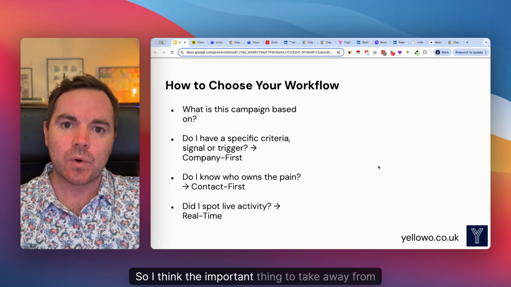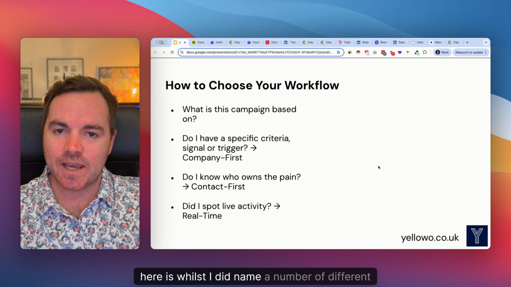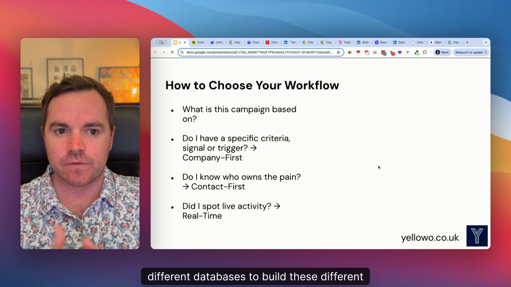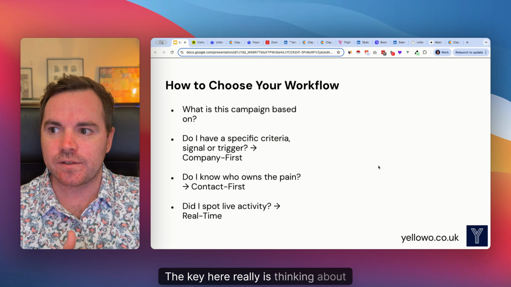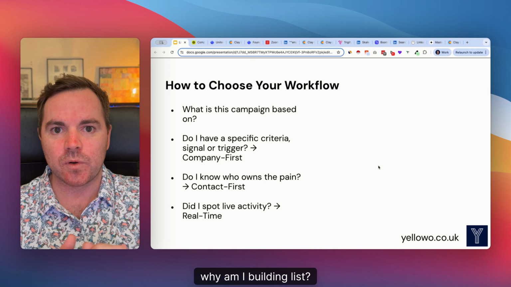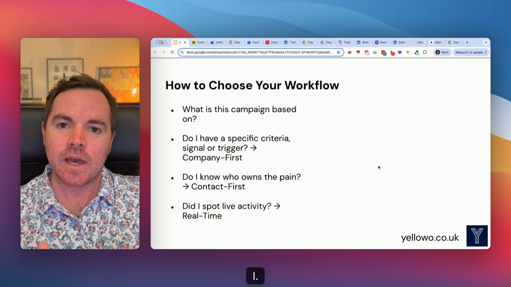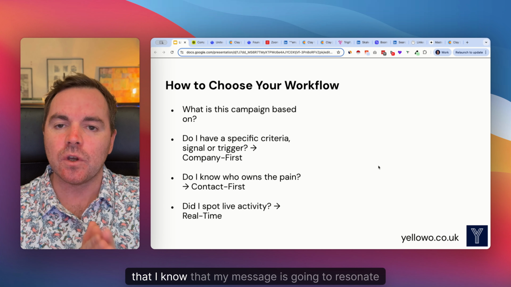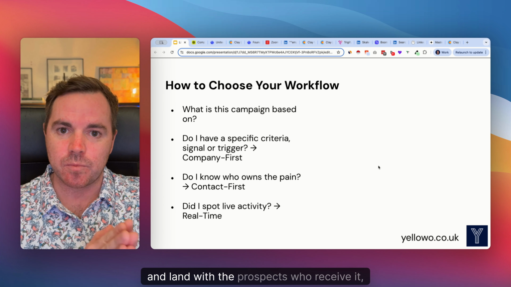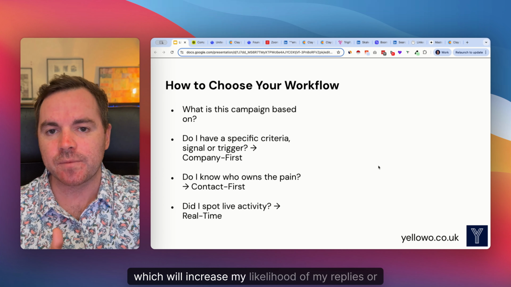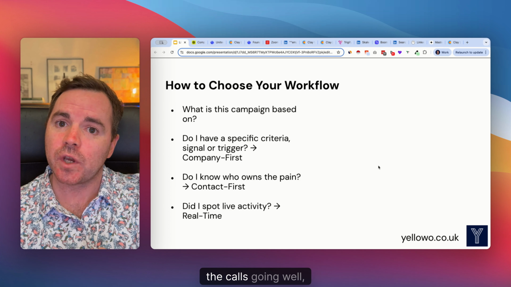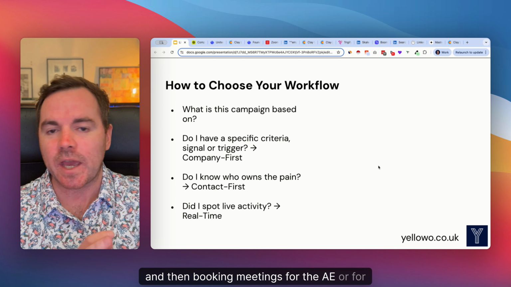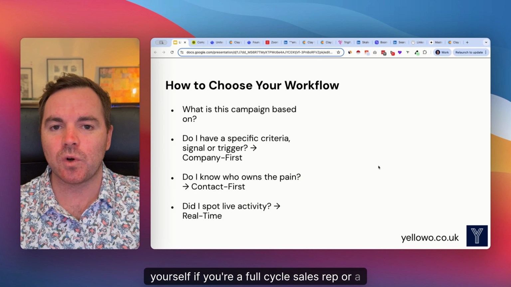So I think the important thing to take away from here is, whilst I did name a number of different tools, you can actually use quite a few different databases to build these different lists. The key here really is thinking about why am I building a list? What is it that I want to say? And then how can I craft a list which is so specific that I know that my message is going to resonate and land with the prospects who receive it, which will increase the likelihood of my replies, or the calls going well, asking the right questions about the challenges, and then booking meetings for the AE or for yourself if you're a full cycle sales rep or a founder.